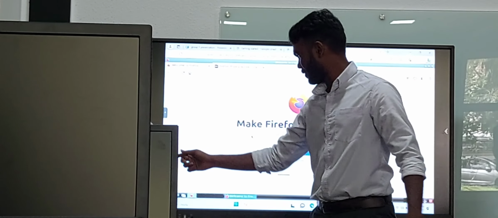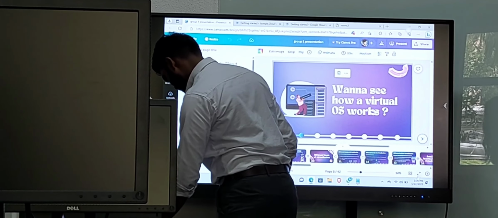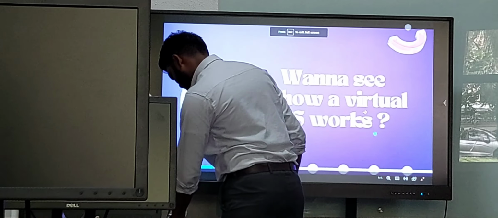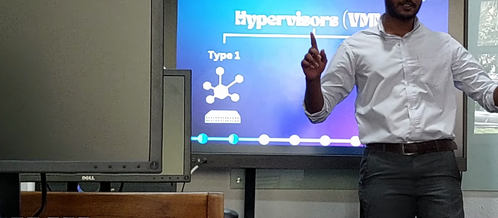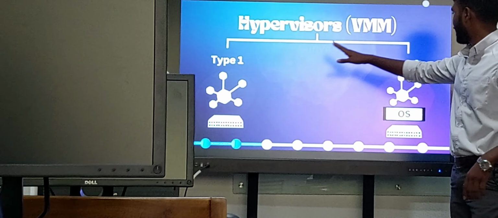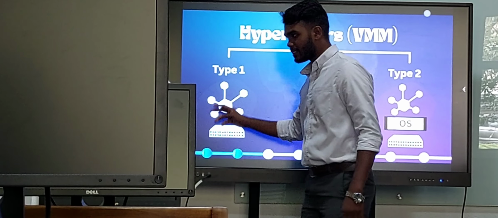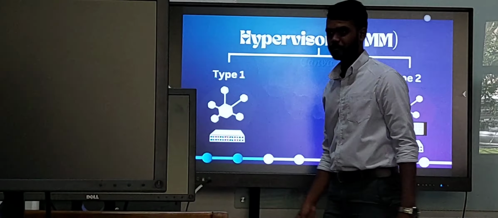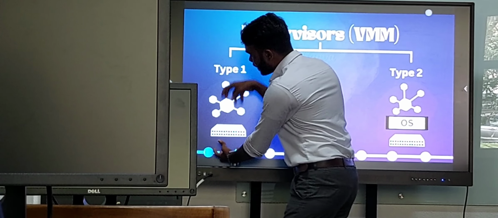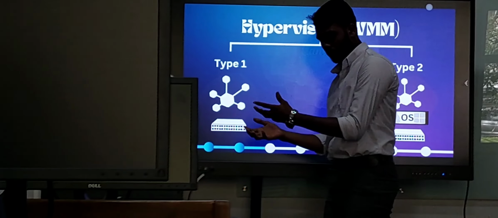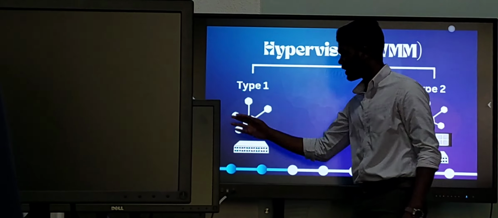So let's move to the presentation. I'll carry on to the next presentation slide. So when it comes to hypervisors, we have two types of hypervisors. The first one is type 1 and the second one is type 2. The first one does not have a host operating system, right? It is installed directly on our physical components like the CPU. It can control our CPU and our RAM. It can control everything. All right.